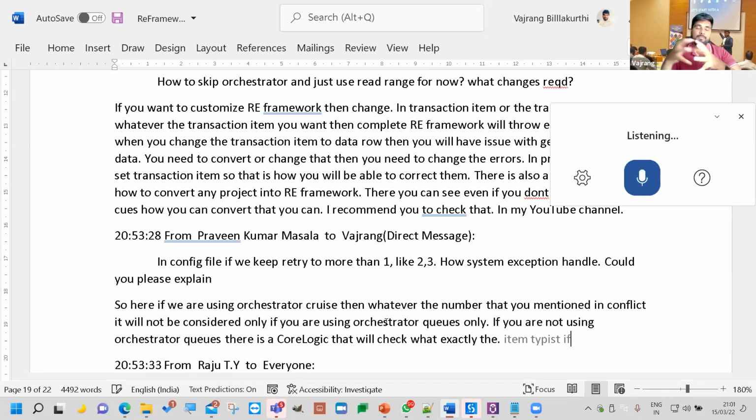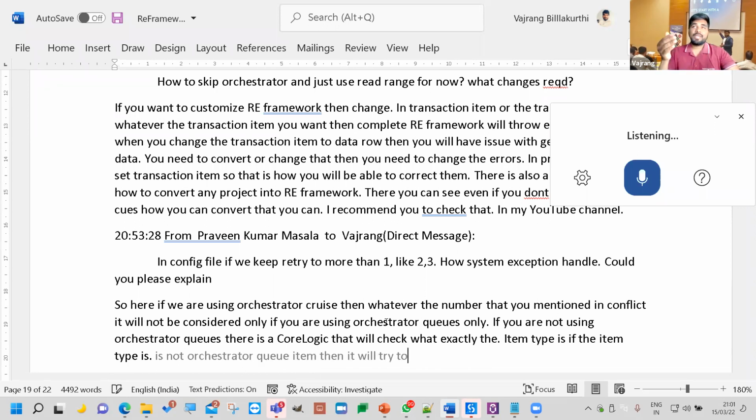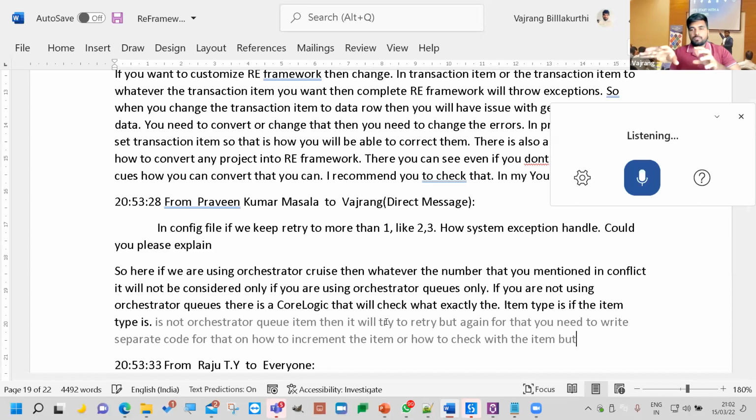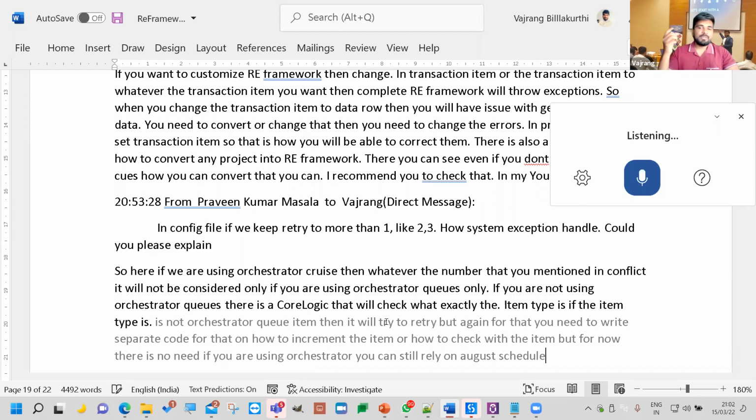If the item type is not orchestrator queue item, then it will try to retry. But again, for that, you need to write separate code on how to increment the item or how to check with the item. But for now, there is no need. If you are using orchestrator, you can still rely on the orchestrator queue items retry mechanism.